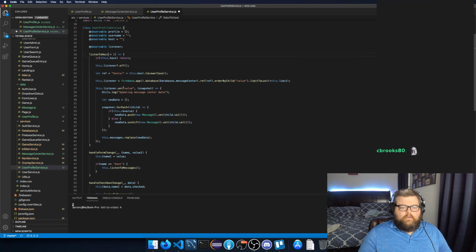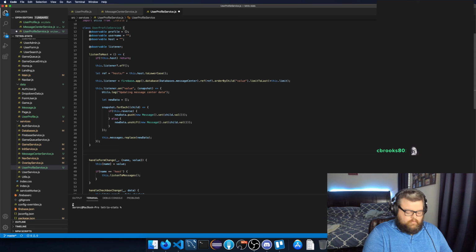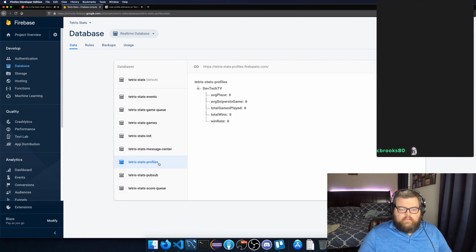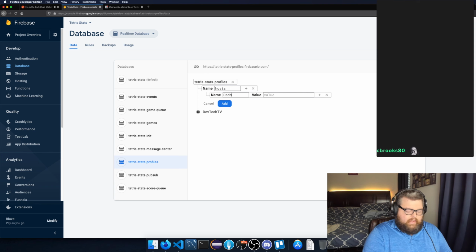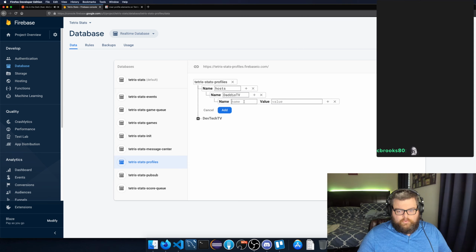So we're going to listen to the host, and we're going to get profile data. This is effectively going to do a one-time call out to our database to get the profile. So here in the user stat profiles, what we're going to effectively need is a hosts like we do in other places. And then we'll have Daddio, who is of course the best host. And this will display the current value. It should actually probably be a queue of profiles to display.